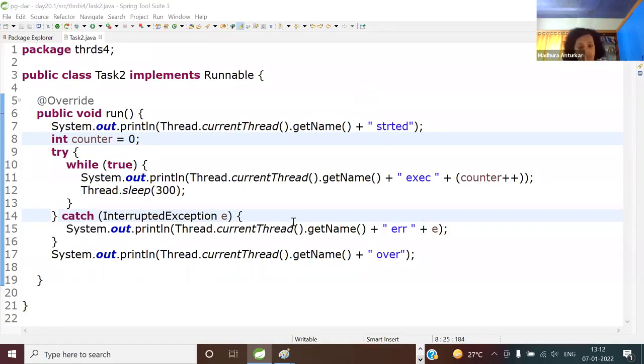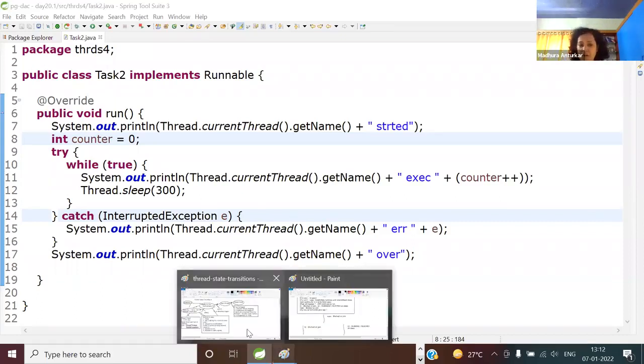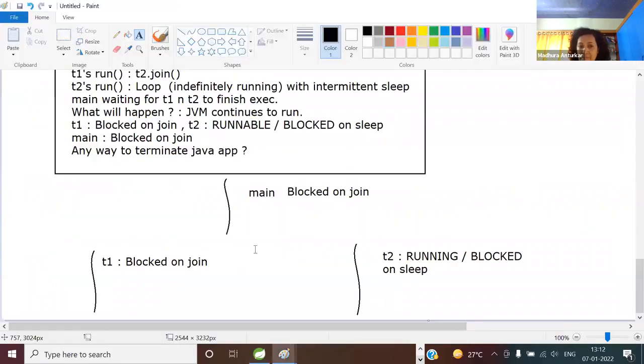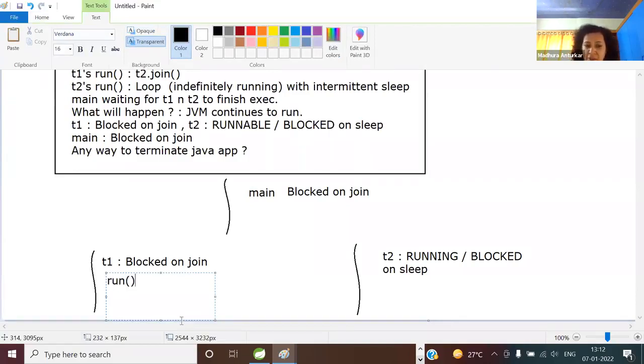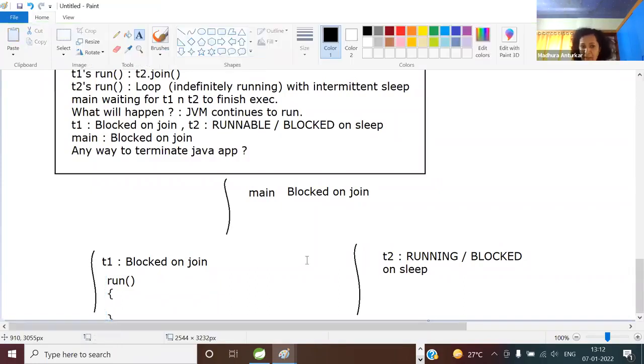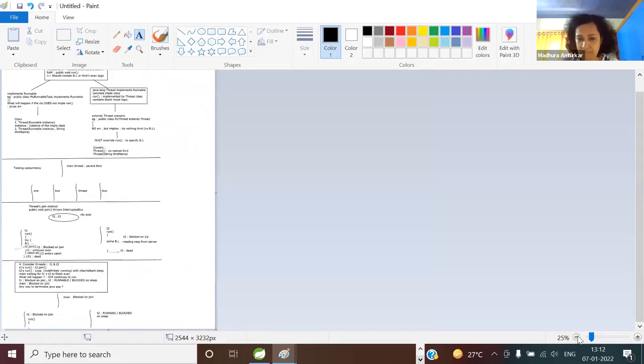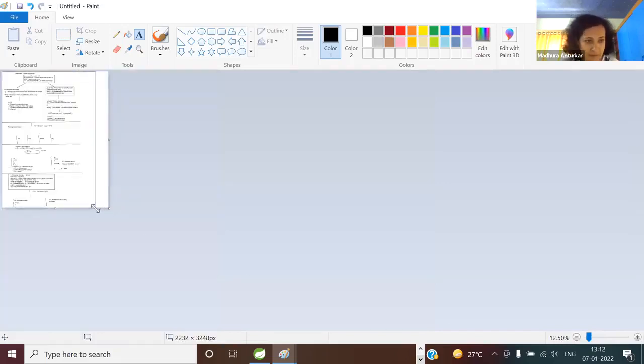Now there is a small thought which has to be gone ahead with. Here in the T1's run method, I'll elaborate certain things. Otherwise, on the first day, you don't realize all these things. So we are going to write the T1's run method in a minute. Task 1 basically. So before that, let me just increase the page size. Wait a second.